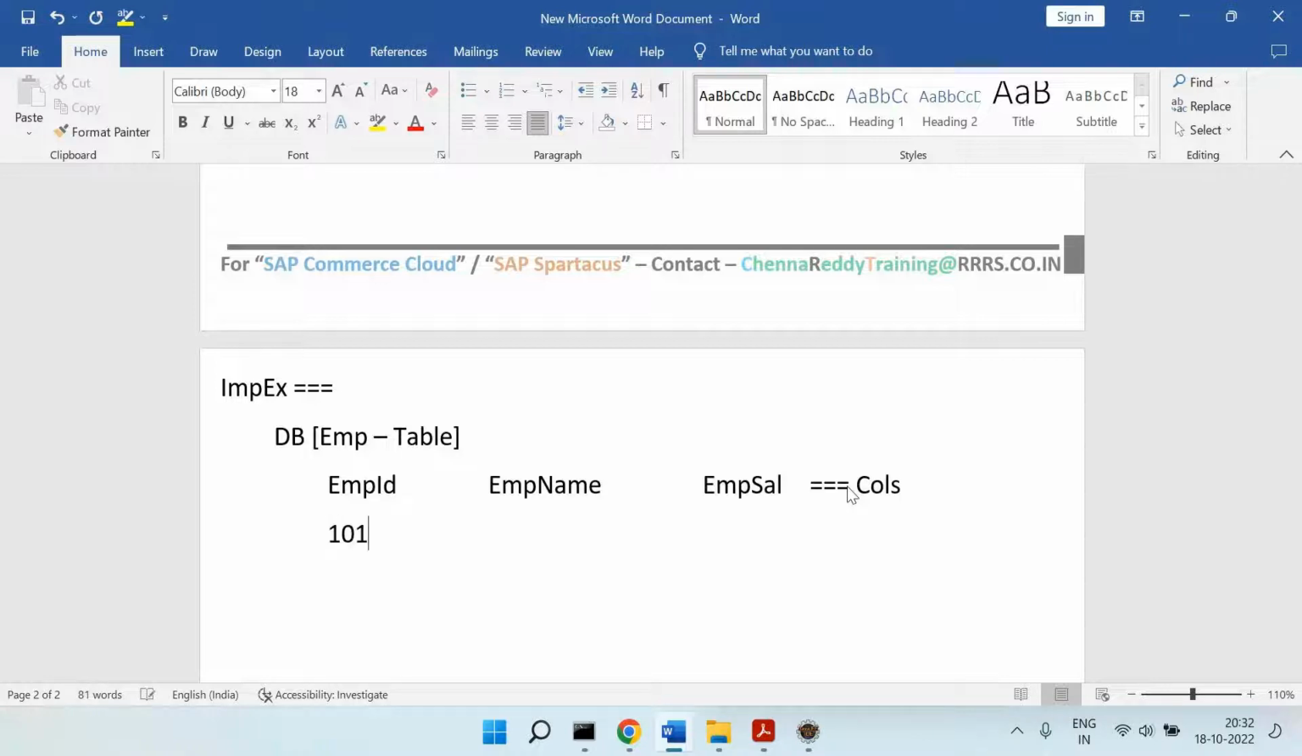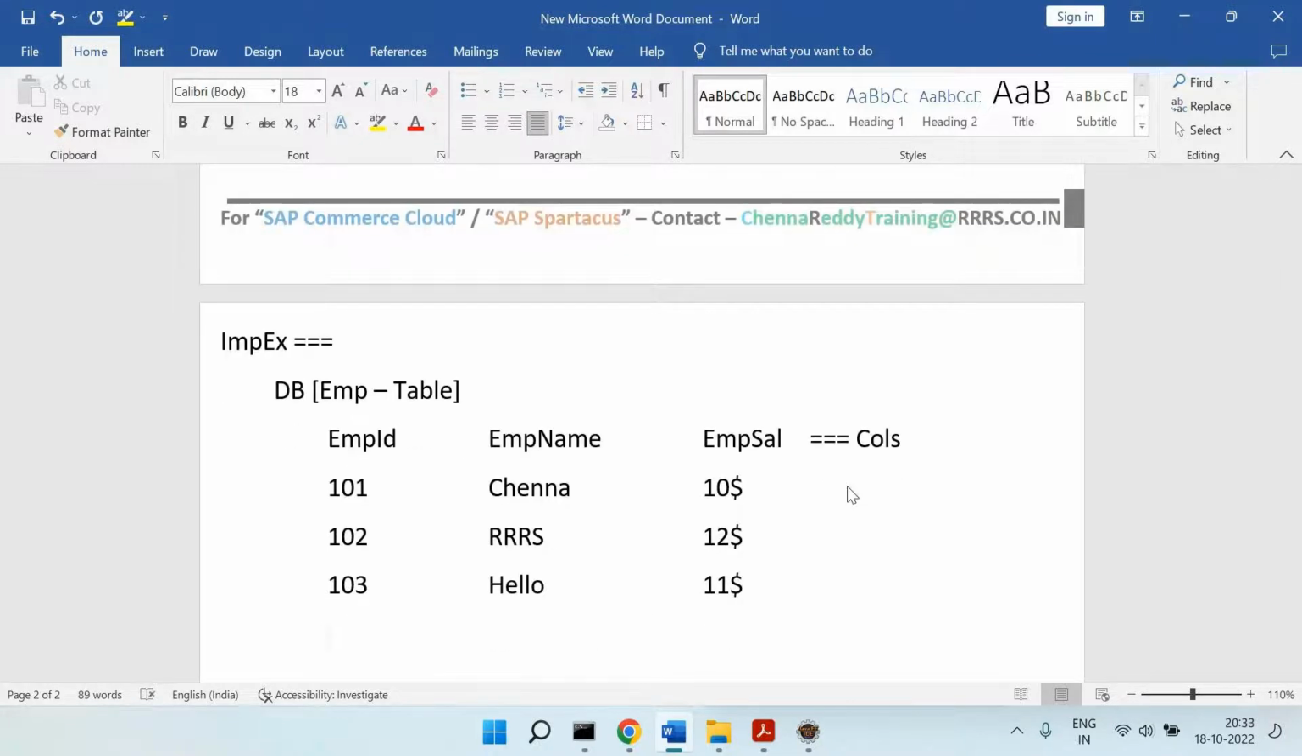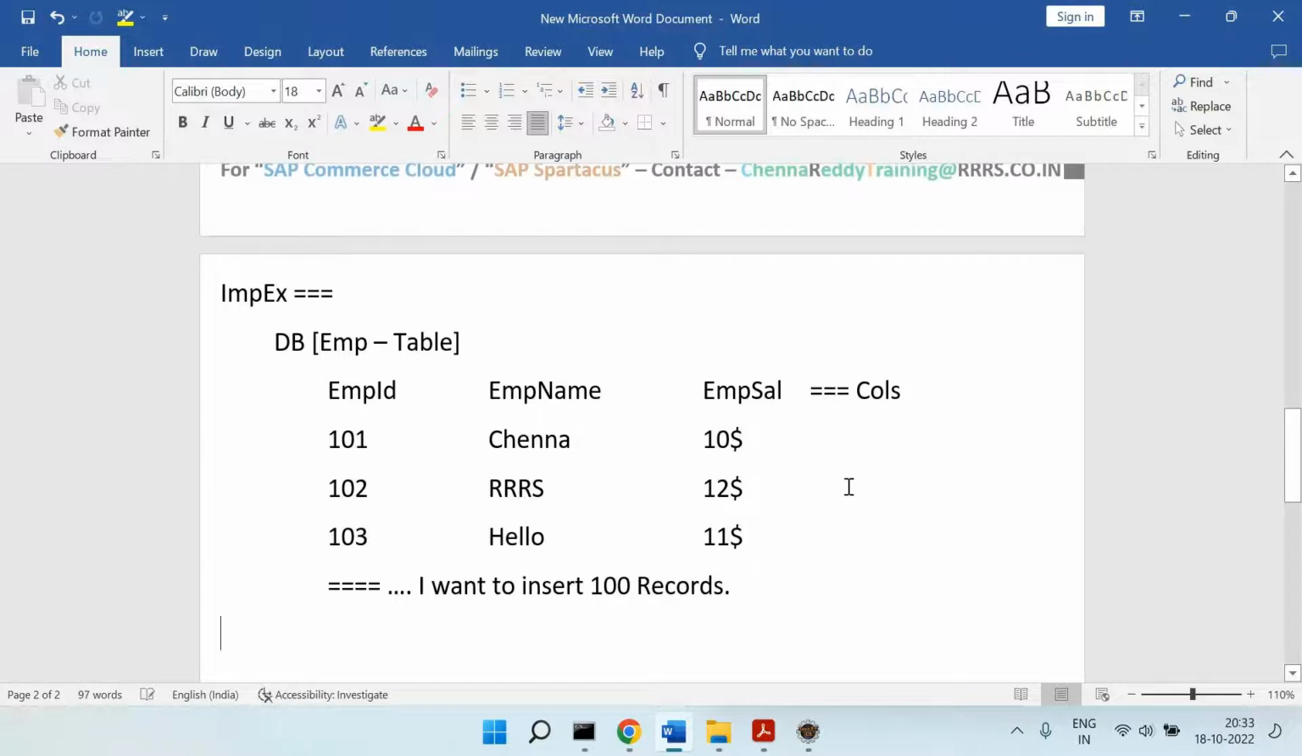Now I want to do something like this: 101, $10 is the salary. 102, $12 is the salary. Let's say 103, $11 is the salary. Like this, I want to insert 100 records.